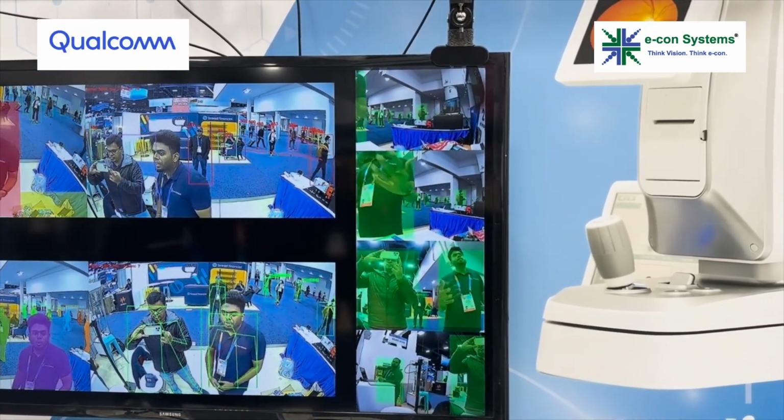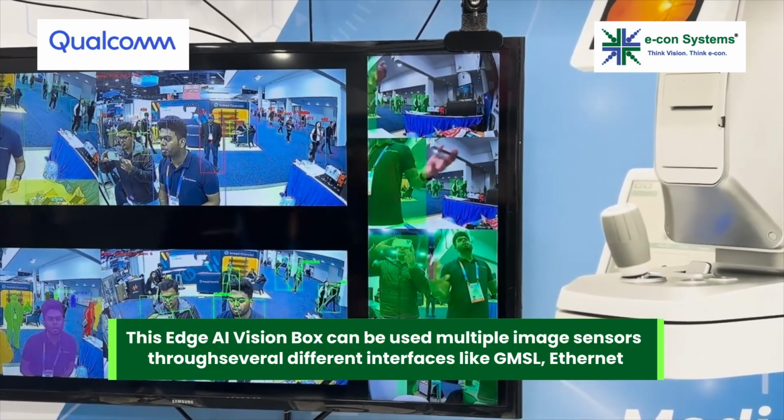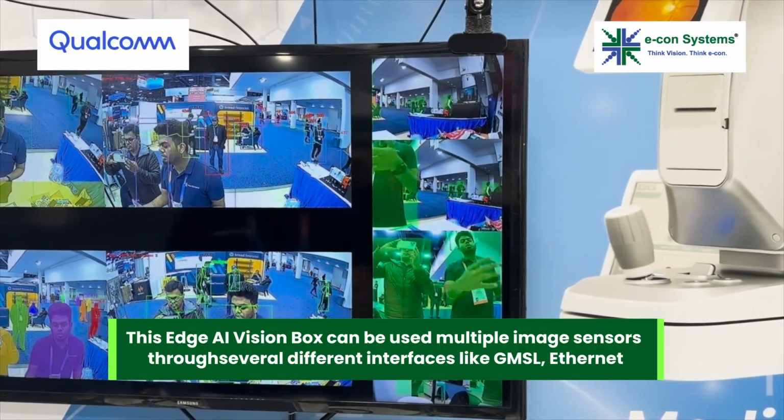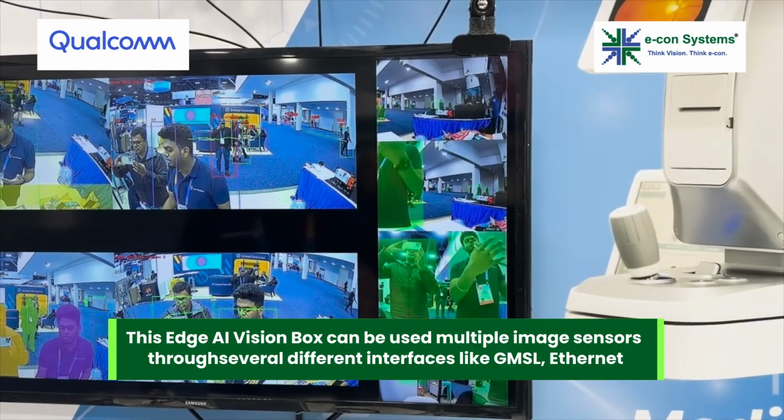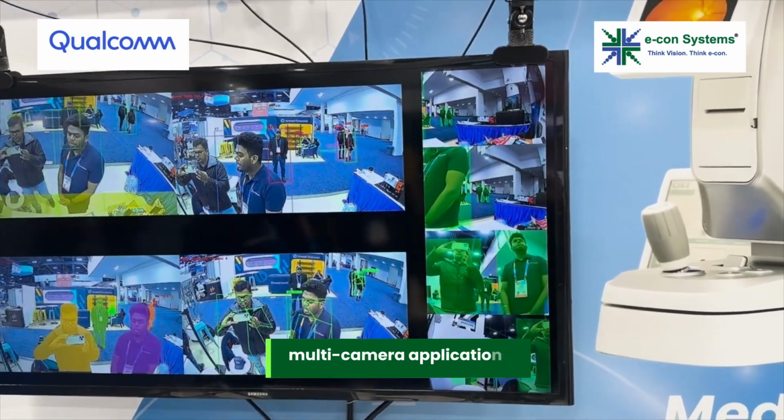Here we are trying to showcase that the AGI box can typically be used to connect multiple image sensors through several different interfaces like GMSL and Ethernet, and you can use it for many multi-camera applications.